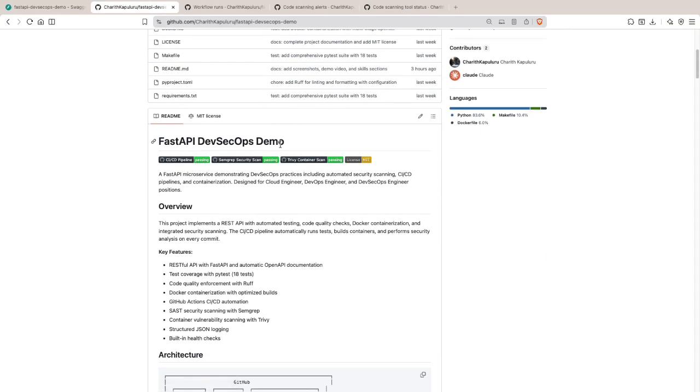So yeah, that's basically it. FastAPI for the backend, PyTest for testing, GitHub Actions for CI/CD, Docker for containerization, and Semgrep plus Trivy for security. It's all open source, MIT license, so feel free to fork it or whatever.